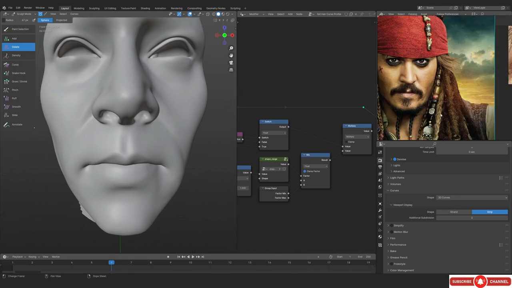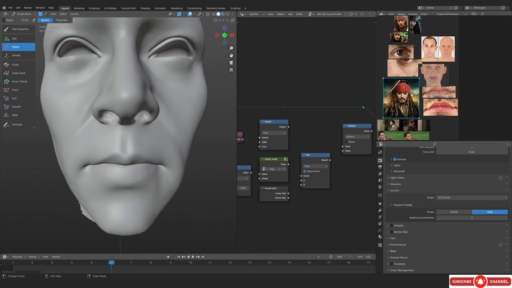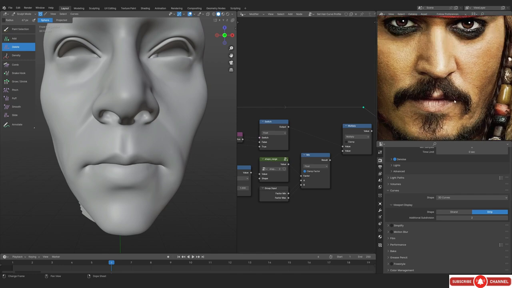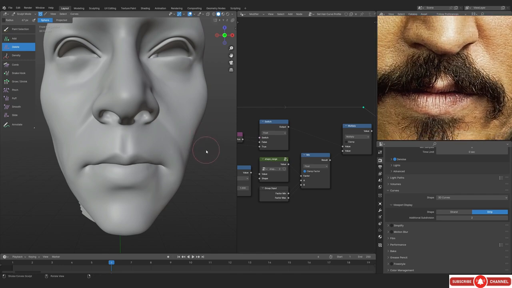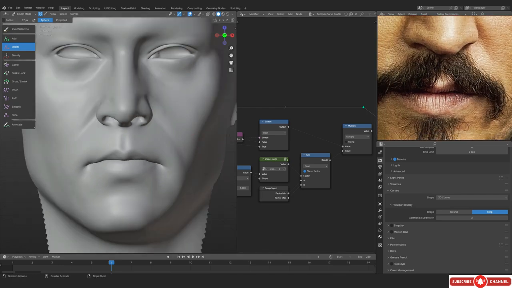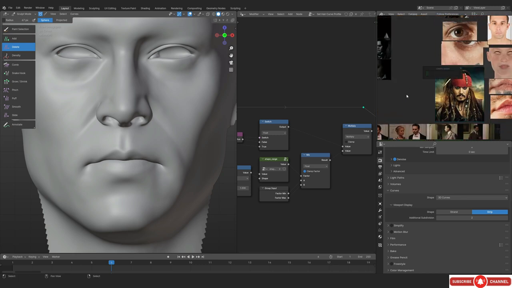I'm going to delete that because we are going to be using the symmetry. And so yeah, let's actually just enable that. Alright, let's enable it. Sometimes I don't. Okay, come on. Enable the symmetry.